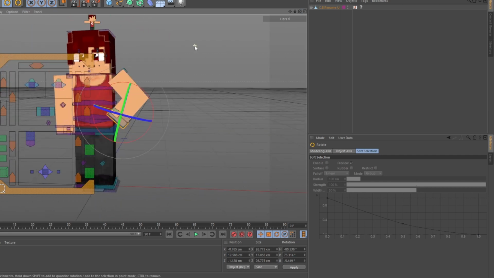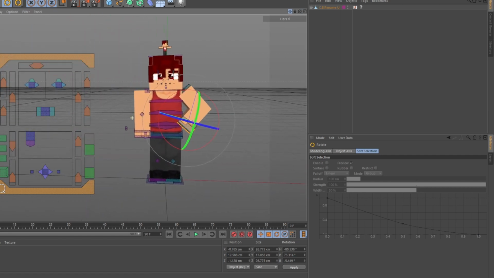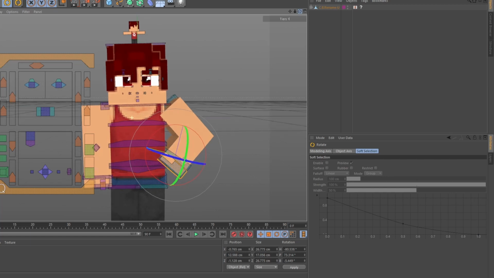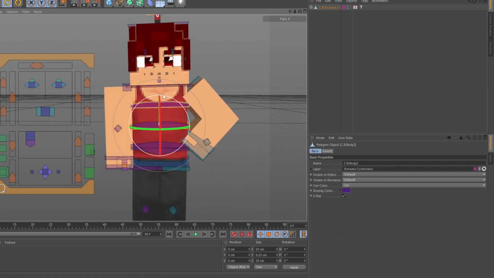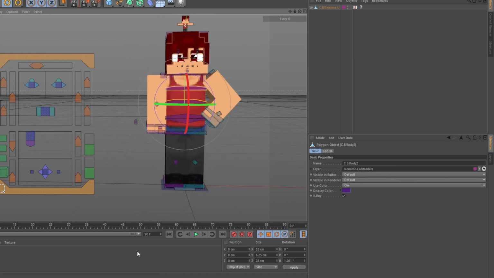Kind of just play around with it. See? Yeah. You guys should get the gist of it. But one thing I need to do, actually, I'm gonna do Phoenix without his ears, so it's easier. Actually, I probably should do it with it. Yeah, I'll do it with it.